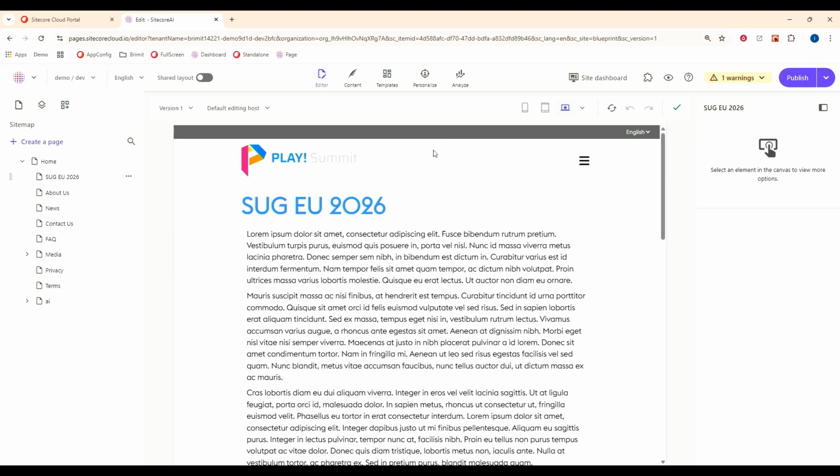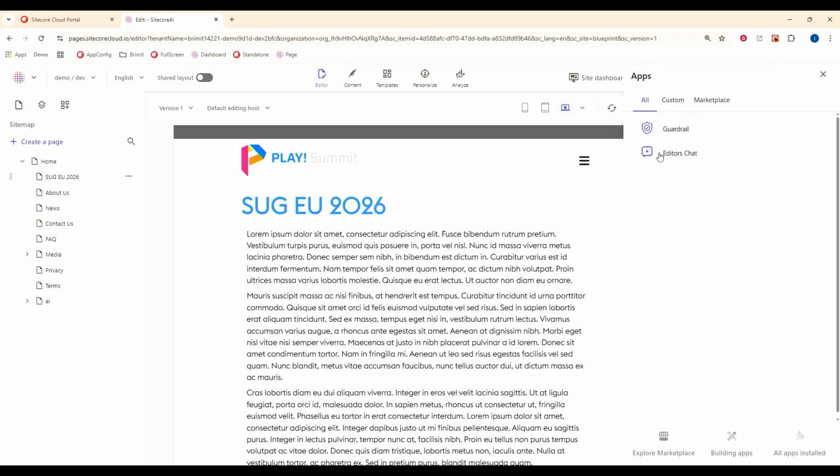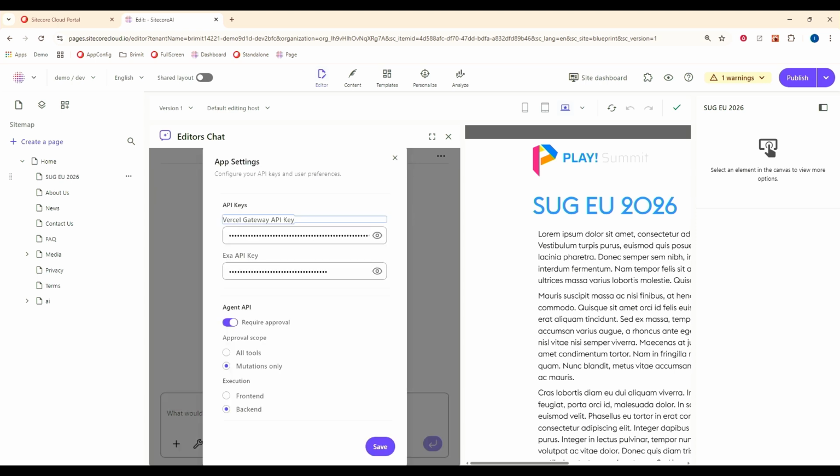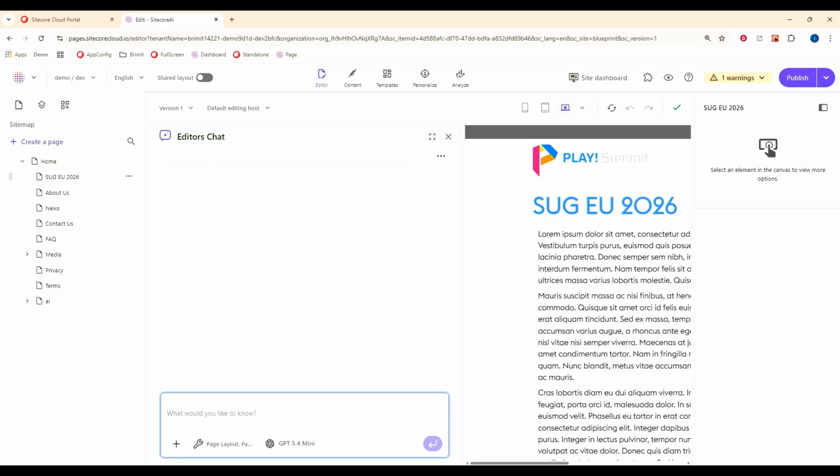So here I just created basically a lorem ipsum page about Sidecar User Group EU, and I want to run editor's chat. Here I have some settings where I need to configure API keys. I can configure whether I need to approve tools and the approval scope. For example, right now I can choose to approve only when I modify the data. When I read the data, I'm just fine with it. And tool execution is also an option right here.